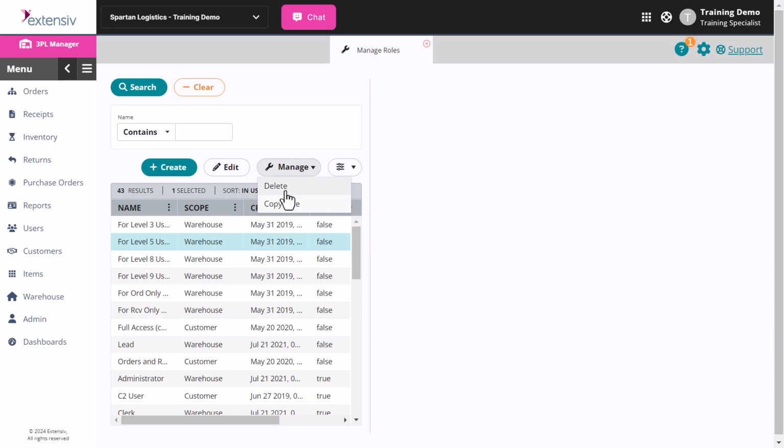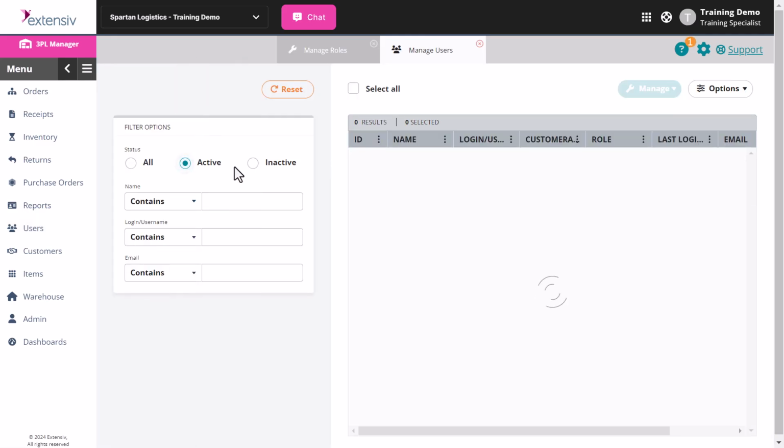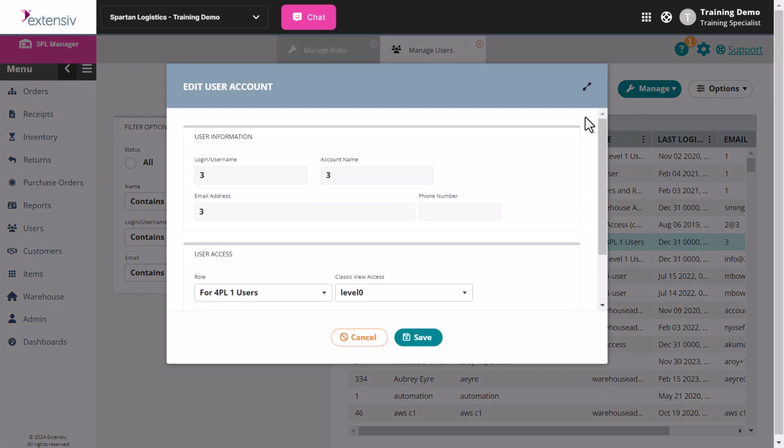You can manage the existing user account to change user information or the role assigned. Navigate to Users from the left navigation menu and click Manage Users. You can edit a user account from the Manage Users page and assign roles. To edit a user, select a user from the grid. Select or hover over the Manage menu and click Edit to open the Edit User Account dialog. Make your changes, then click Save.